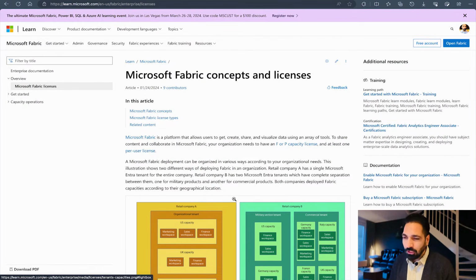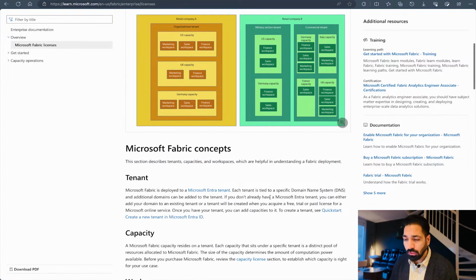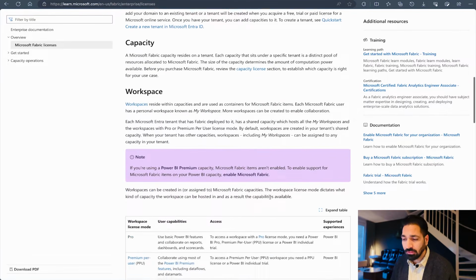Now, let's head over to my desktop where I'm going to let you know everything about it. First of all, you have to come over here on this page where you are going to get to know some information about Microsoft licenses. Over here, you are going to see one example which demonstrates, if you are a retail company, how you can get the different licenses, what is the capacity, what is the tenant, and what other terminologies you are going to get to know over here, like tenant, capacity, workspaces, etc.